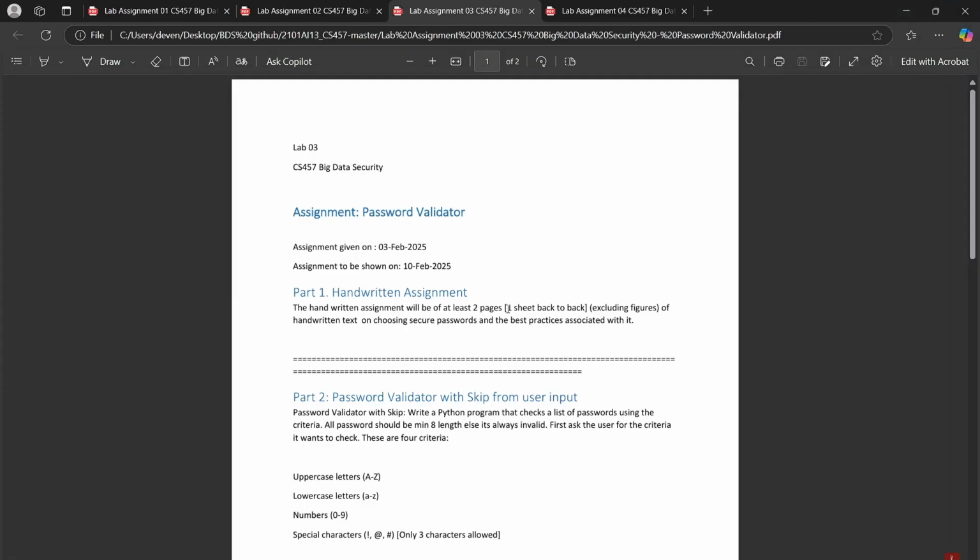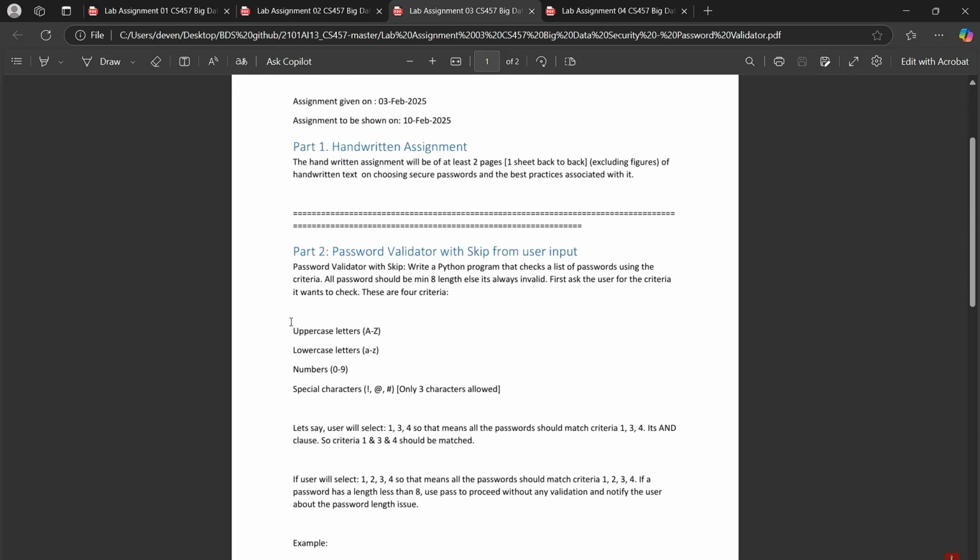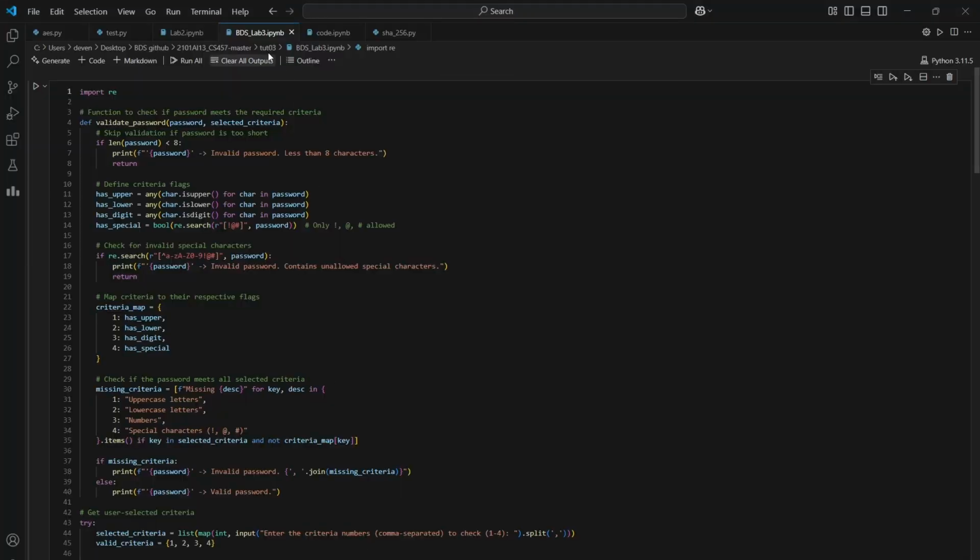So this is assignment 3, in which we make a password validator, in which the user asks for some criteria it wants to check, and then sends in a list of passwords, and then the program tells us if the password is valid or not. So the user can send many criteria like uppercase letter, lowercase letter, number, special characters, and it can include only, like, 1 2 3 4 or 1 2 4. So the password validator checks all these conditions. So this is the AND clause, and it tells us if the password is correct or not.